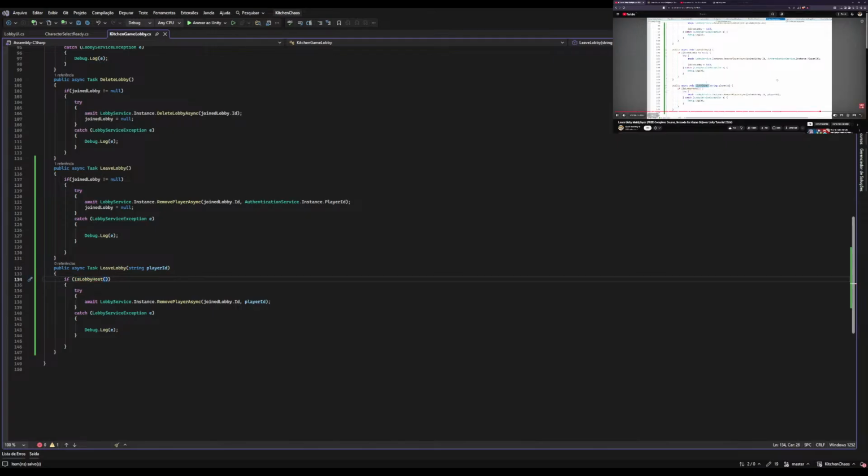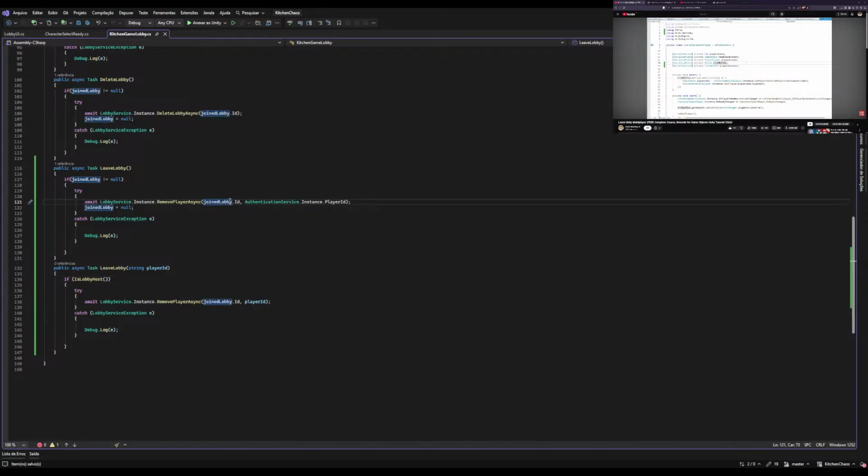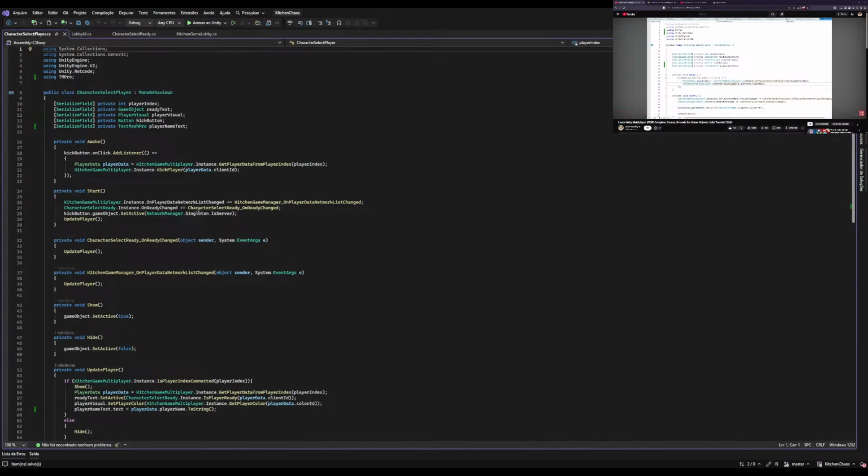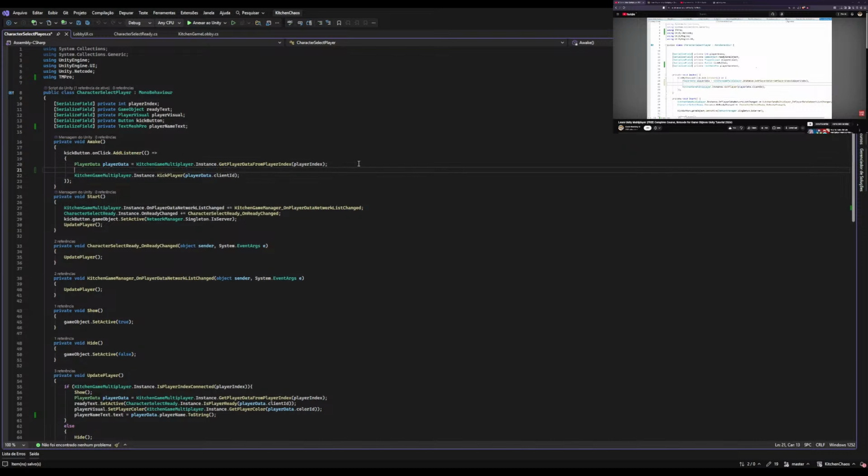Okay, so now for calling this function, it's over here on the character select player script. We've got our kick button. When we kick, we get the player data. We kick the player from the multiplayer, so from the netcode itself. And then over here, we also need to kick them from the lobby. So let's go into lobby, instance, kick the player, and now we need a player ID. So the obvious question, how do we get that? And the obvious answer is the same thing that we did.